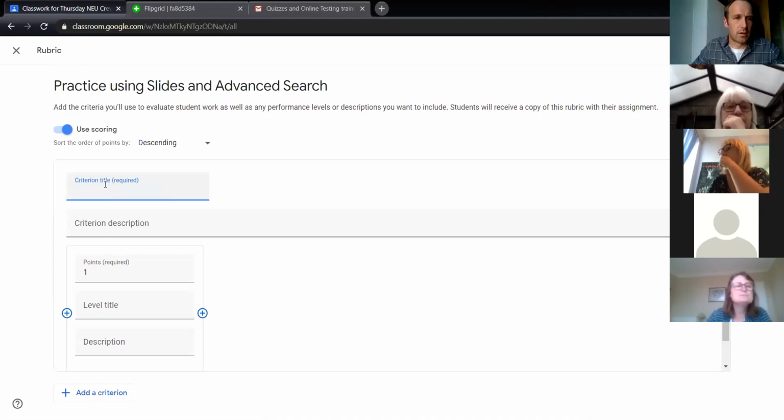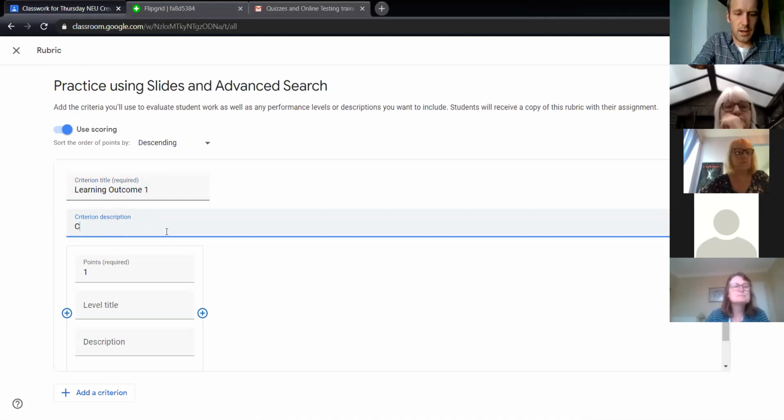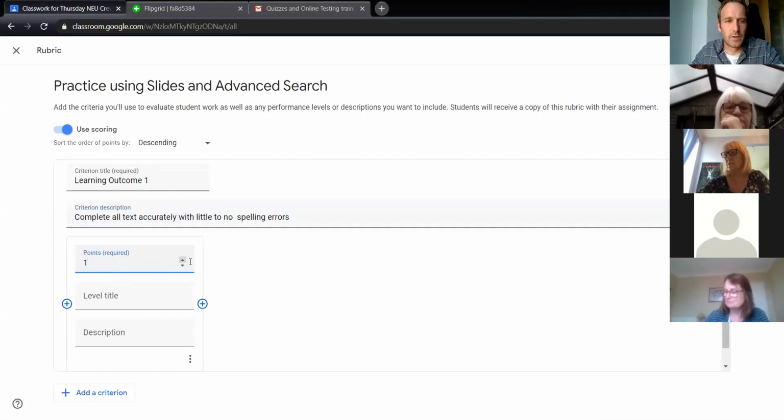So in the rubric, I can put the criterion title. Again, for yourself, you may want to reference this to national standards, curriculum standards. Let's put a description in. So this could be complete all text accurately with little. Again, the points you can put in there. So how much is that worth? That's worth 15. Level, title, and description.